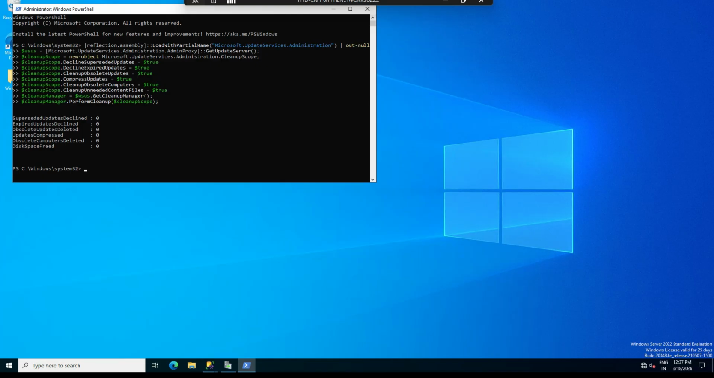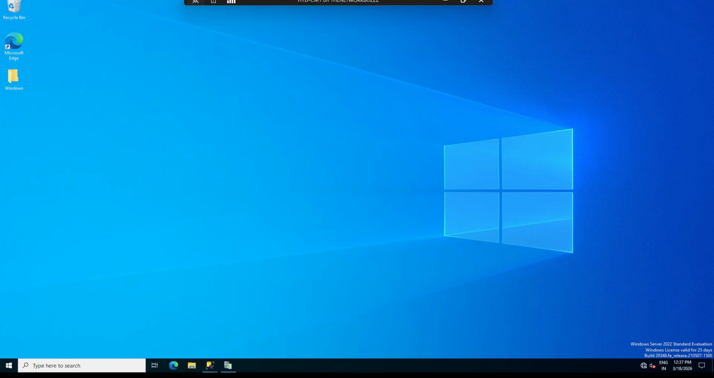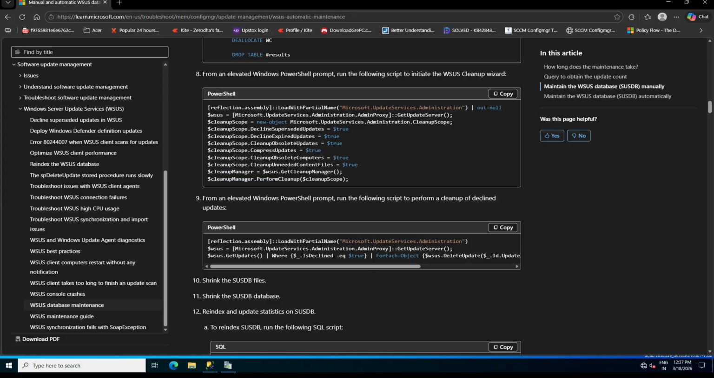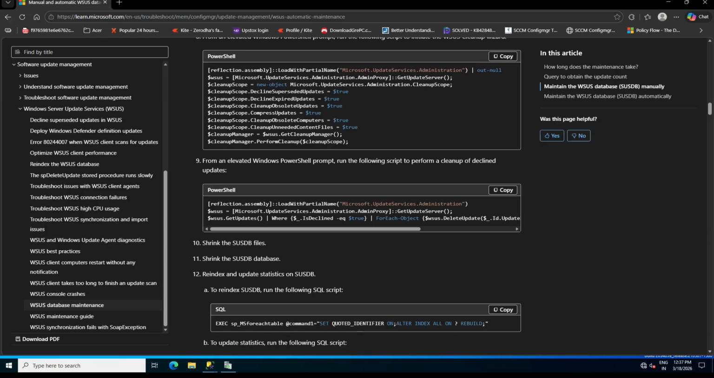It has not found anything, but you would be able to see what kind of cleanup has been done, how many expired updates have been declined, how many obsolete updates have been deleted, the same things that we did using the SQL part, but just using PowerShell, just in case, as a good practice. Once this step is done, we will proceed to the next step, which is performing a cleanup on the declined updates we have.